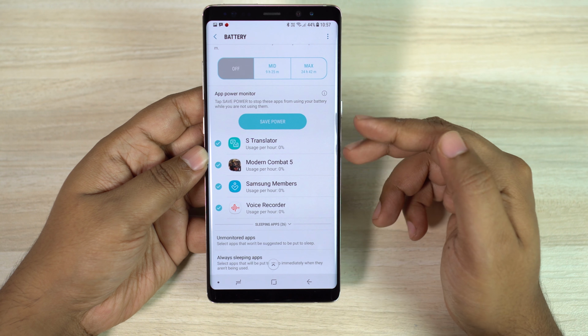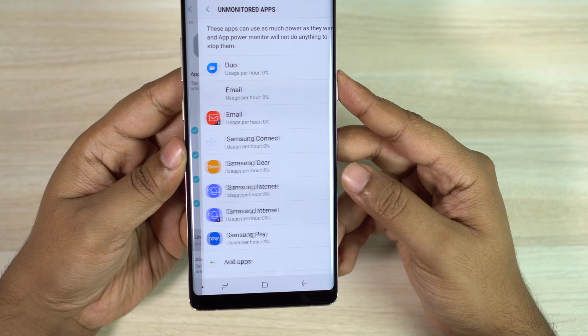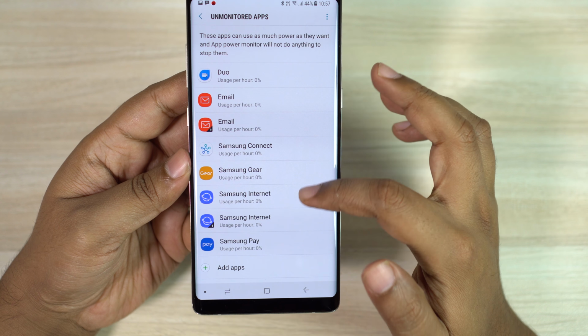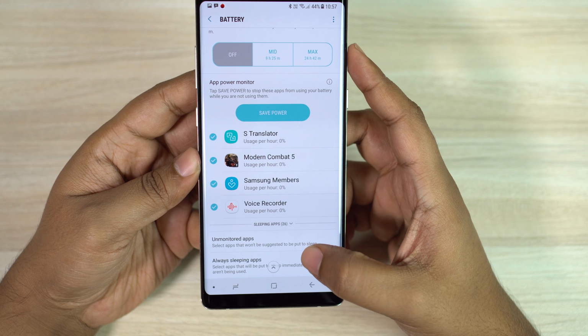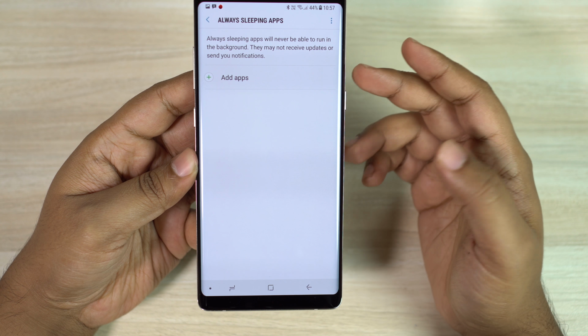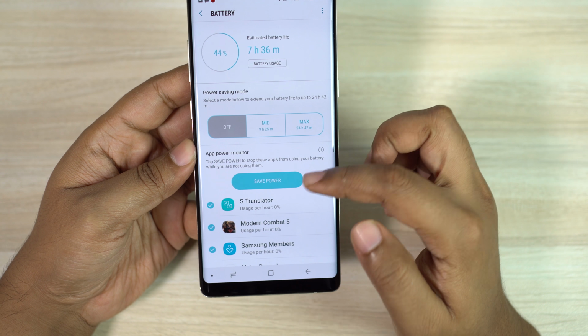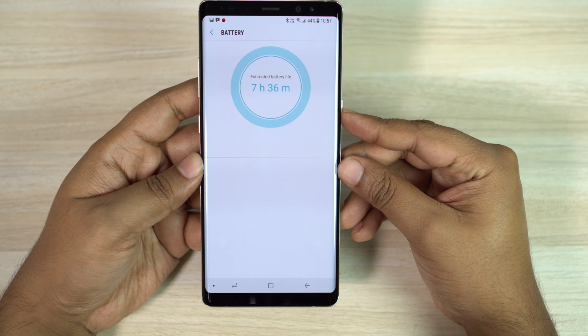Under battery there is App Power Monitor. It is used to save power when your applications are not being used. You can also put exceptions for applications you want always running in the background. On the contrary, there are always sleeping apps which will never run in the background. Once you close them, they are closed permanently. You will not get updates or notifications from them.